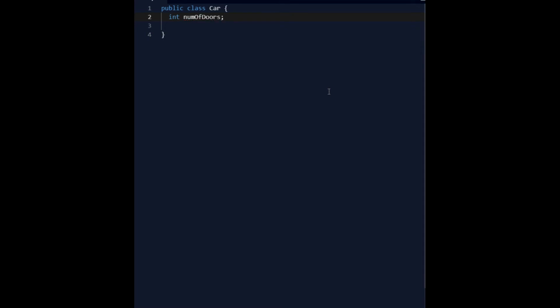All right, and we're not actually going to give it a value. Remember, we're basically creating a recipe for how we're going to create our objects, which just means we need to tell it what instance variables are important and what methods are important to our objects when we create them.